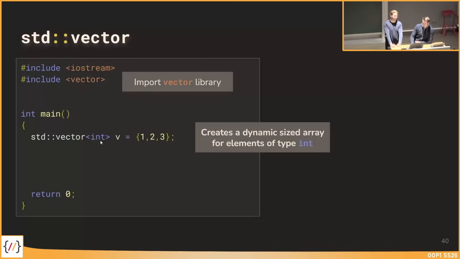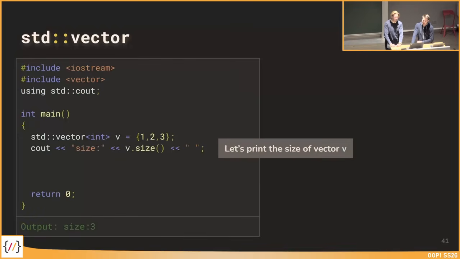So we specify the data type within these brackets, then a name for the vector, and optionally followed by, for example, this list of integers that are then stored within the vector. And then this vector is created with the size 3 and with those integer values 1 to 3 stored inside. And afterwards, I can use member functions of this vector library. For example, v.size gives me the actual size of the vector. So in our case, it would be 3.